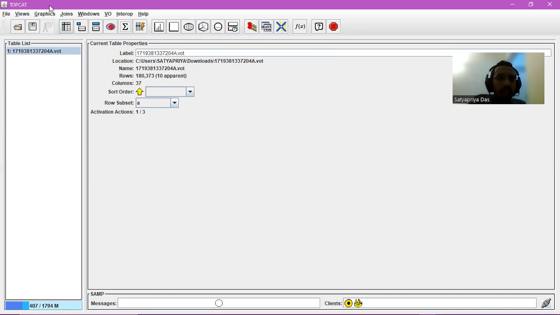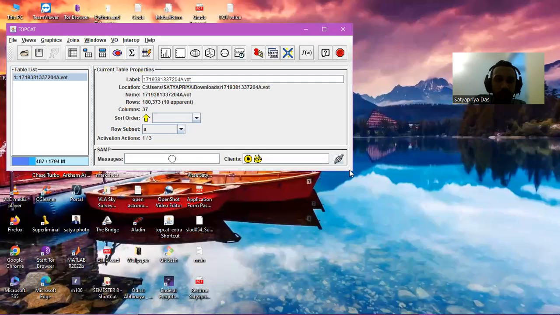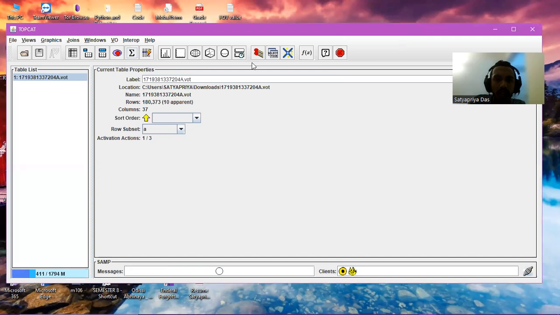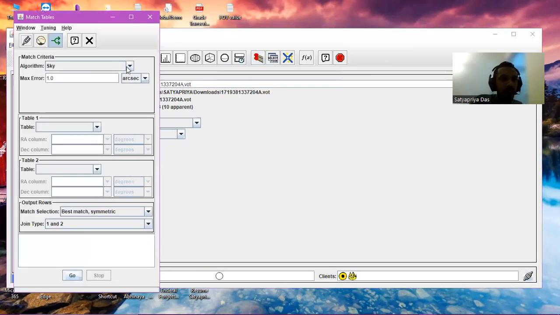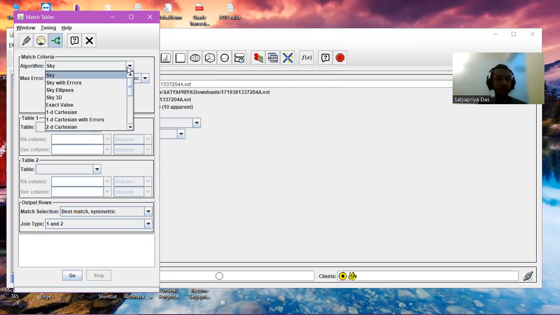Next, okay, I think now it is visible. Next, first, polar coordinates you can plot by here, and this is for time series, and this is for matching tables. Let's say if you want to match tables, there are a lot of algorithms here. So this is one useful thing.